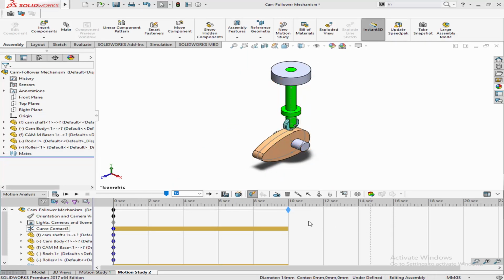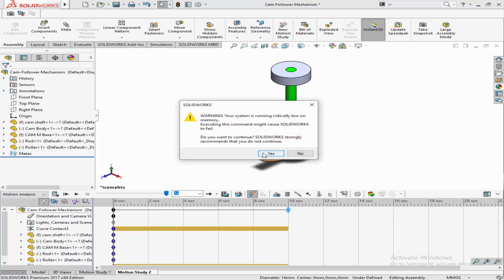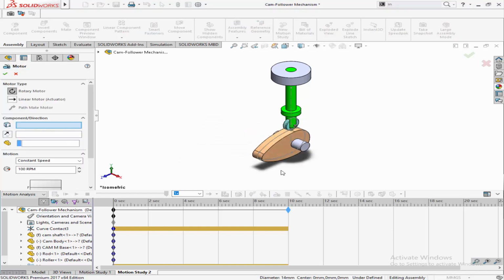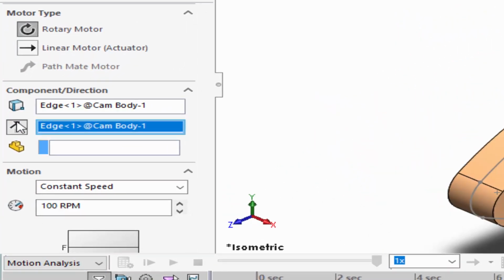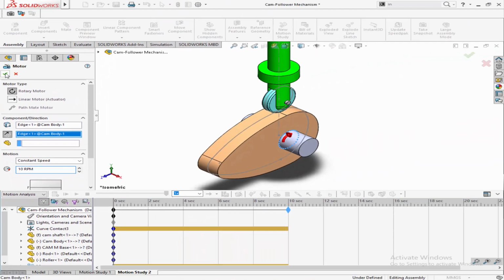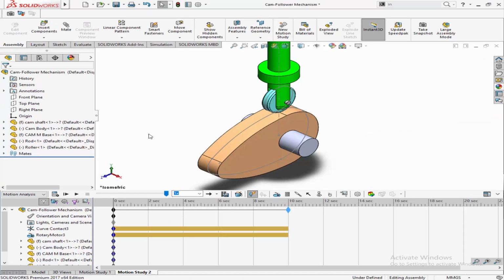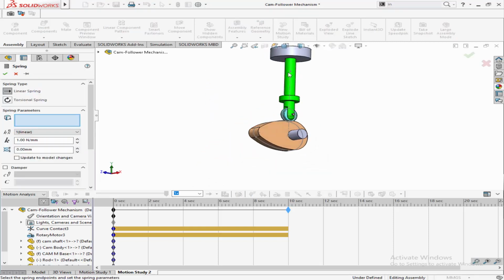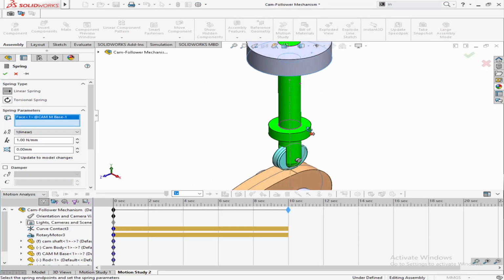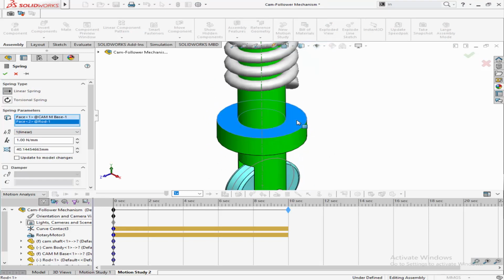Now let's add a motor element with a speed of 10 RPM to the camshaft. This motor will drive the rotational motion of our assembly. To maintain continuous contact between the follower's roller and the cam, we'll add a spring between the rod and the follower guide. This spring ensures the mechanism operates as intended.